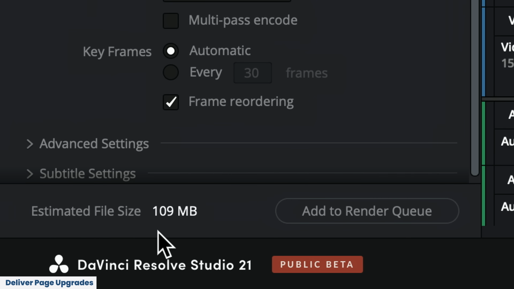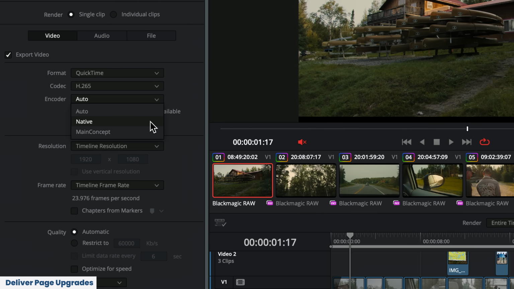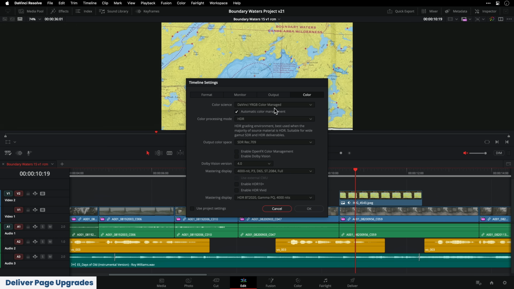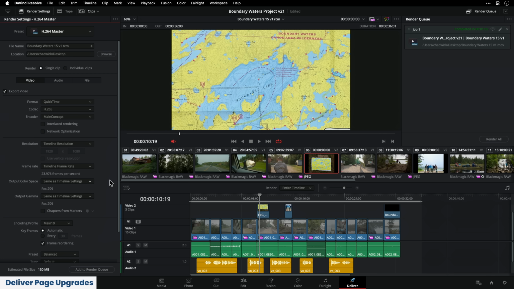Deliver page upgrades. Now, this is beyond the fact that we can render in the background. In the lower left, you'll see file size estimations. That's new. There's a new H.265 codec option for Main Concept, which previously was like a high-end paid plugin for better encoding, and now it's just included. Also, color managed timelines or projects can render with different output color settings.